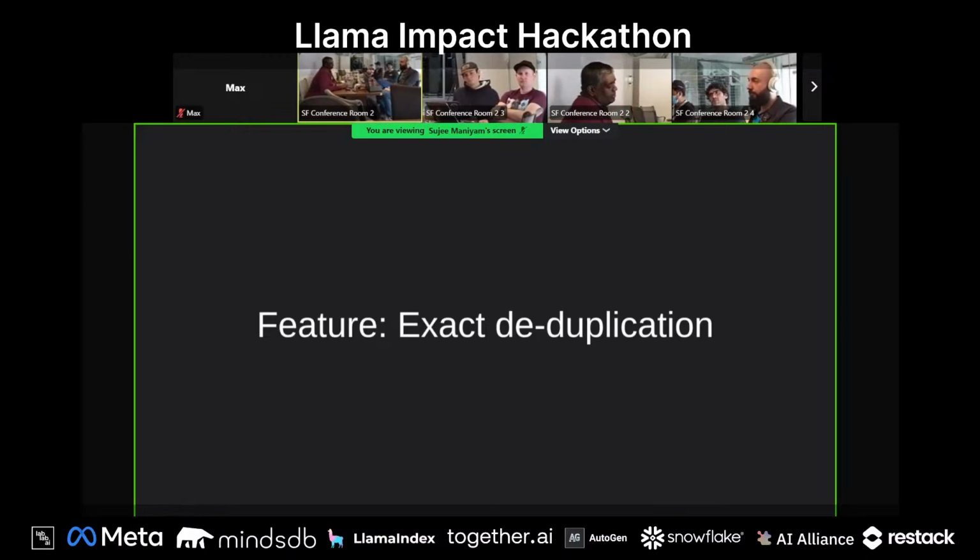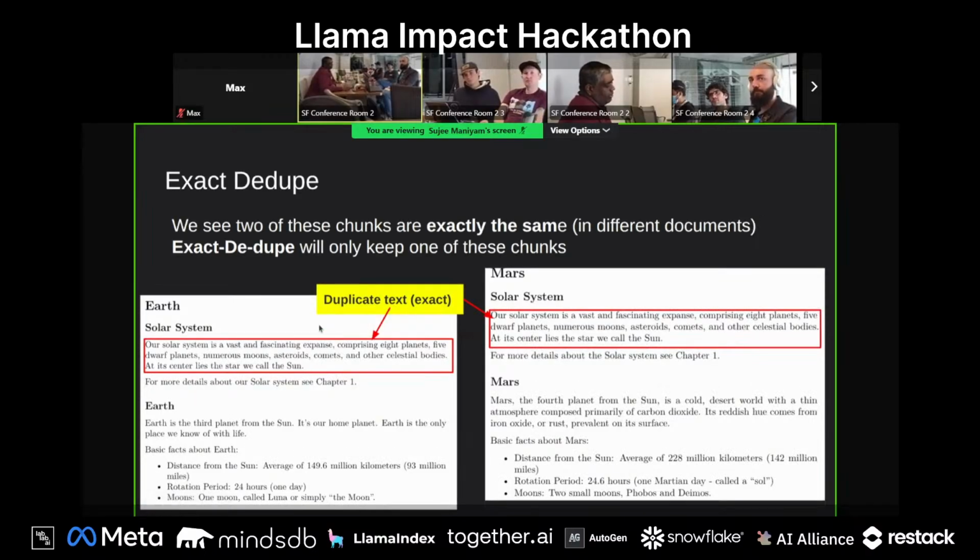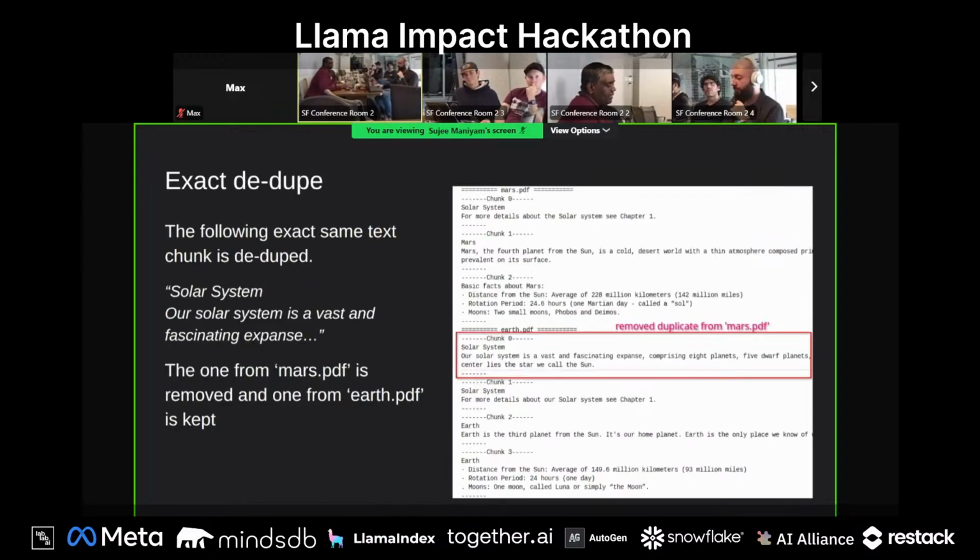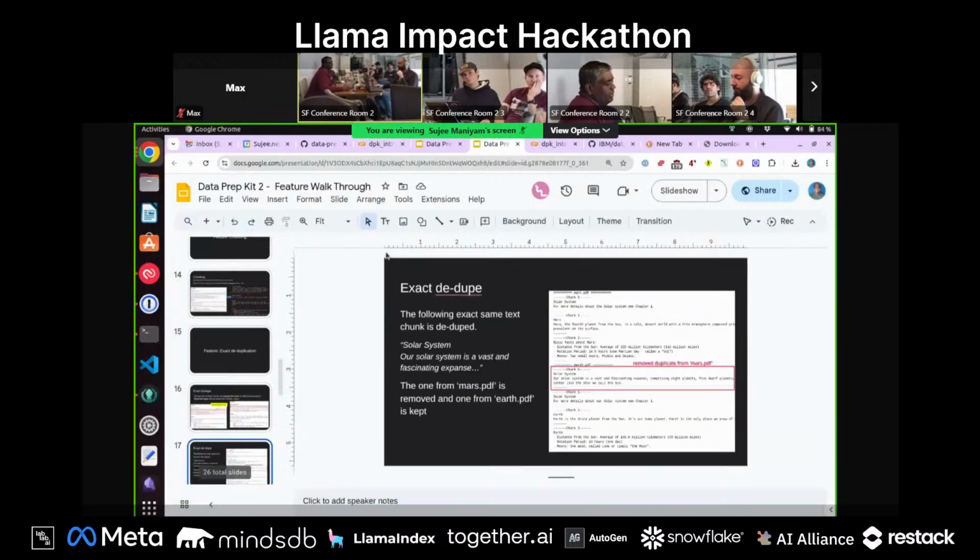So how do you deduplicate? Very simple. You can deduplicate at the document level or the chunk level. I'm showing the chunk level because it's easier to understand. If you look at both documents here, this first paragraph is exactly the same on both. So I'm going to run it through dedupe, and only one of them will come out. When I do the exact dedupe, we can see only one of the chunks. How do I do this? Let me show you the code real quick.